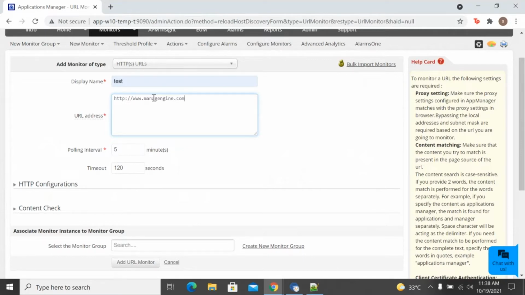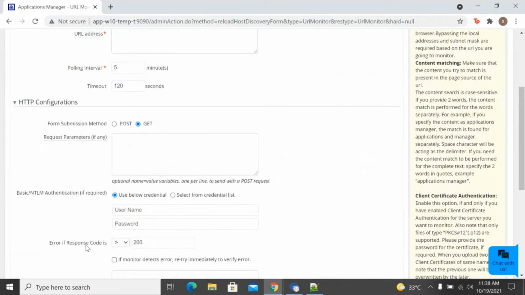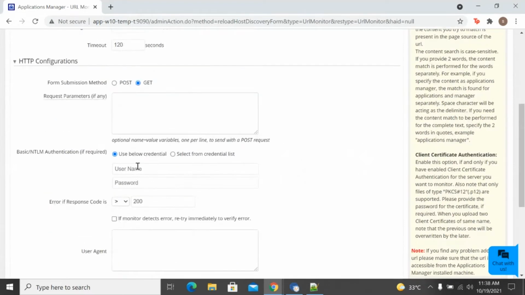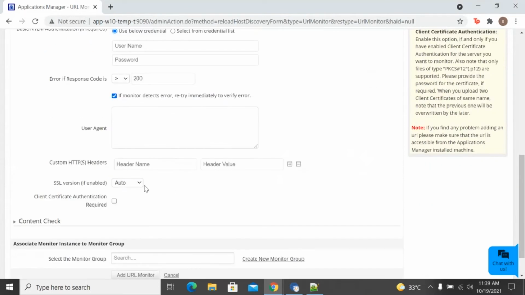Give the polling interval, the timeout, and HTTP configuration. If you have any authentication for that particular URL, you can give the authentication here. You can also give the response code. If you check this box, it means that if any error is detected, the monitor will immediately be scheduled to run once again. So if you want, you can go ahead and enable this box.